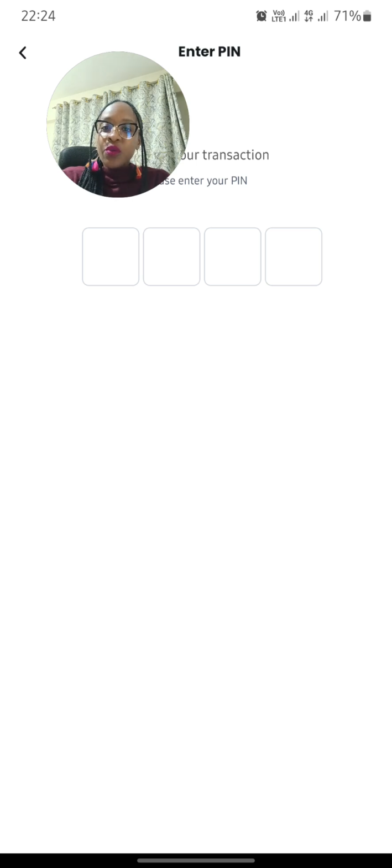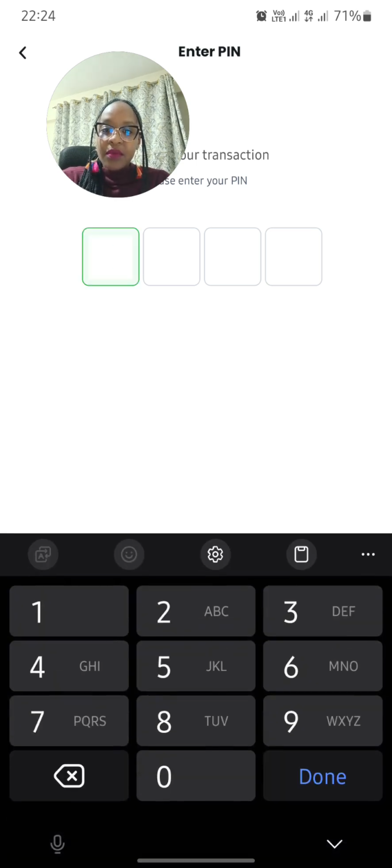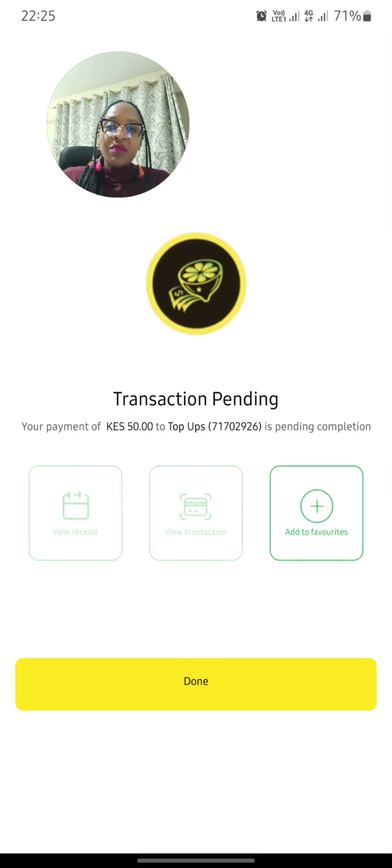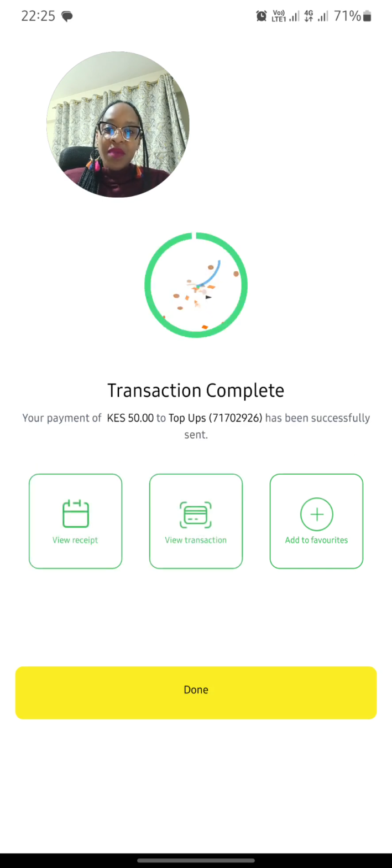You're going to input your PIN here and the transfer will be marked as complete. Both the Lemonade users will get a message confirming the payment.